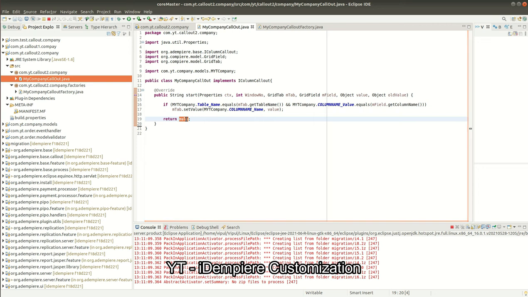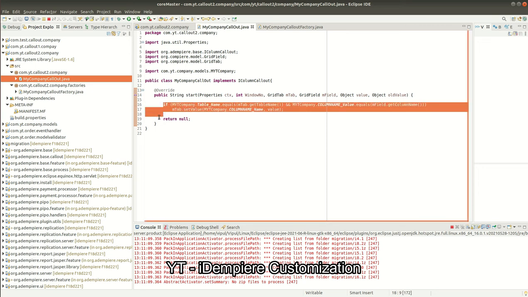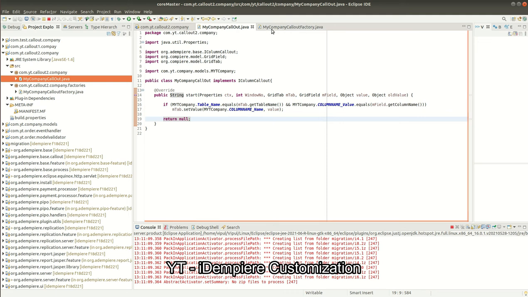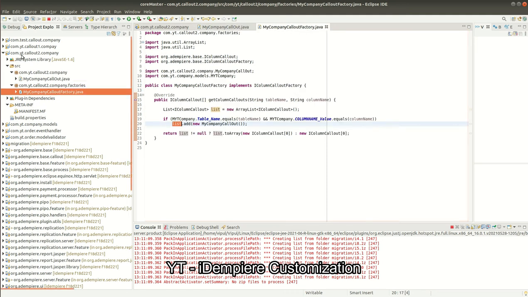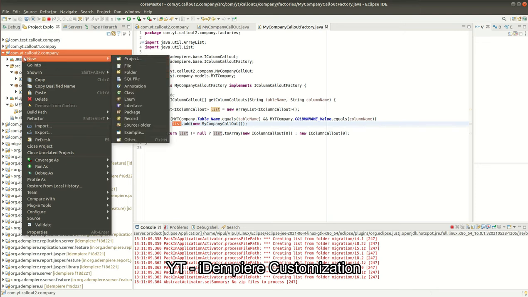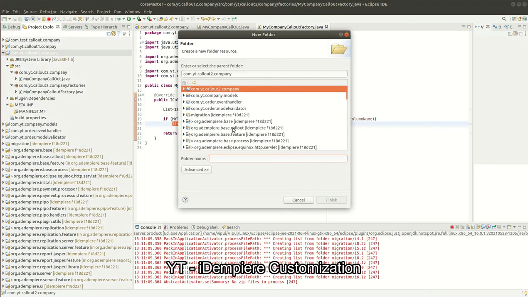So our callout class looks good now. We have our business logic class, and we have the factory here. So let's create a component definition. I always create one folder for my component definition. The component definition is basically used to register our callout with the OSGi. It tells the server that we have one callout and registers it.